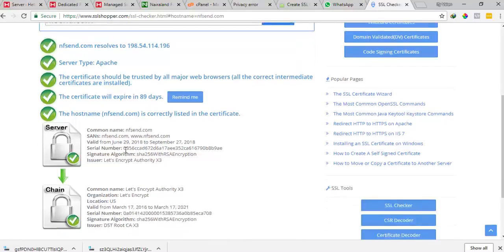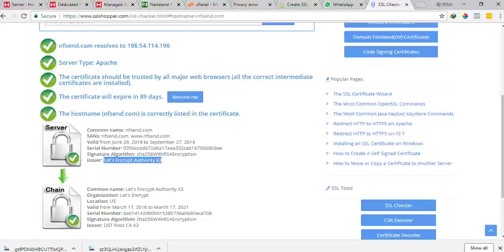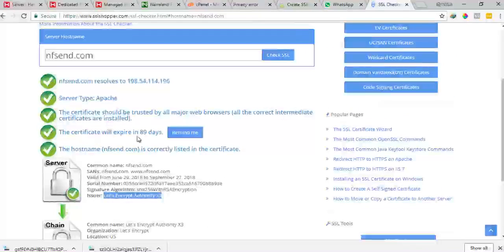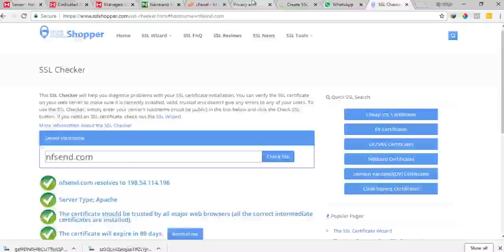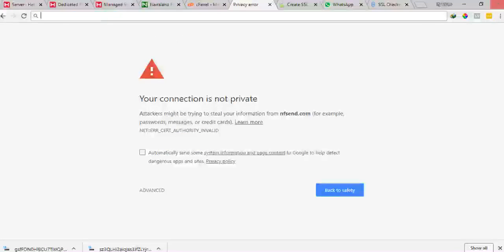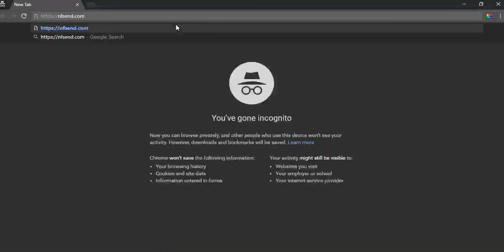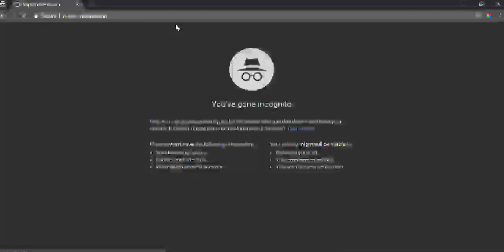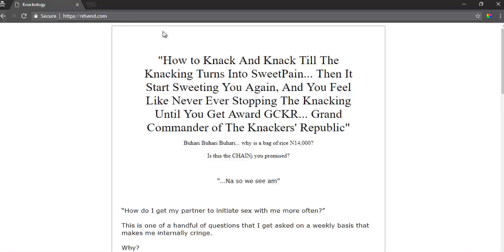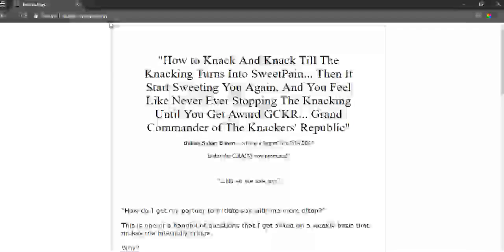As you can see, it's Let's Encrypt authority. Also, the certificate will expire in 90 days; like I said, it lasts for 3 months. So it's active here. Let me check this in a private browser and see why it's still showing this. The server might need a restart for it to start detecting. As you can see, HTTPS is not working directly and effectively yet.